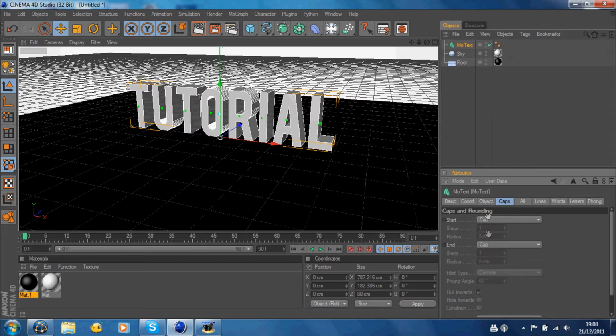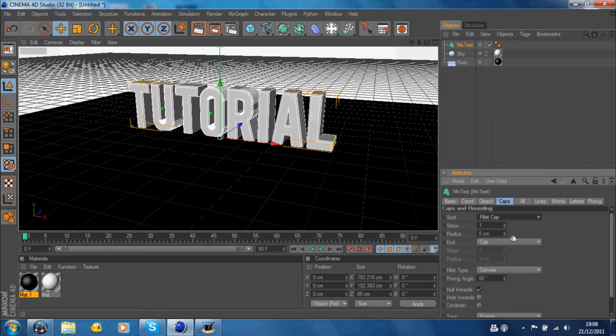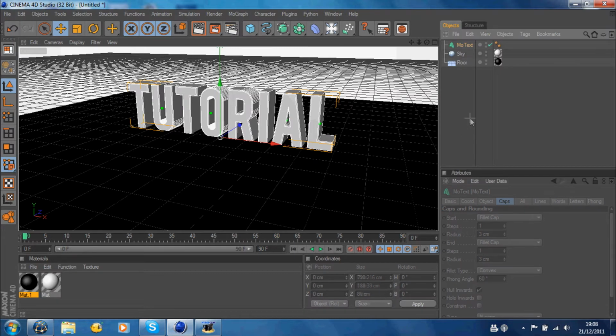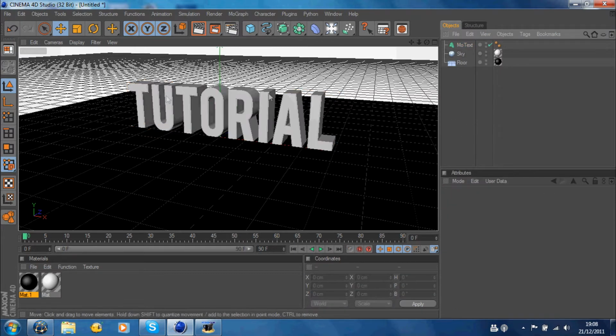And maybe add some caps. Change the radius down to about 3, not up, down, and this will give you a nice curved look on your text and make the edges not as harsh.